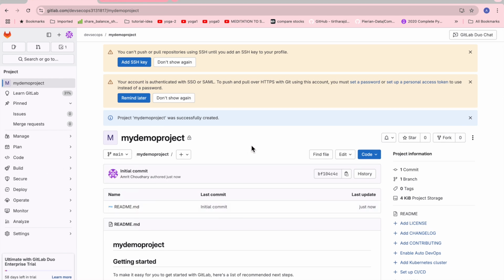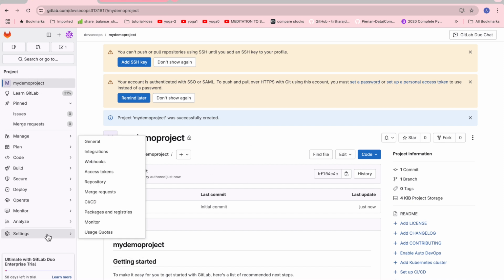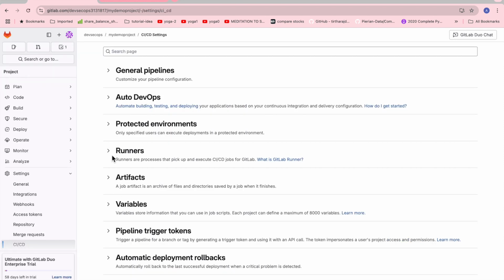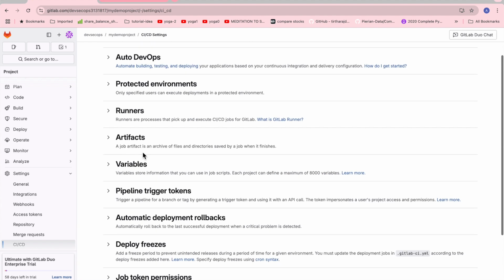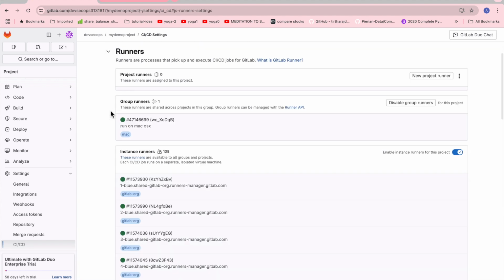For that, what we need to do is go to your project, then go to Settings, and inside Settings, go to CI/CD, and here is the runner section. There are a lot of other sections, so we'll skip those for now. We'll go to the runner section. Runners again have a few types. So let's go with the project runner.